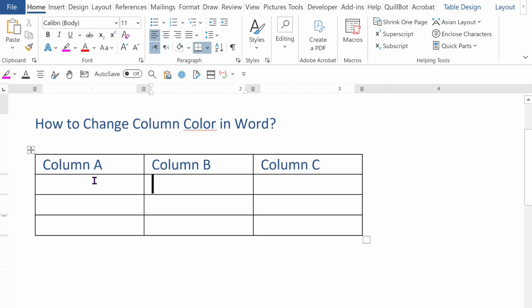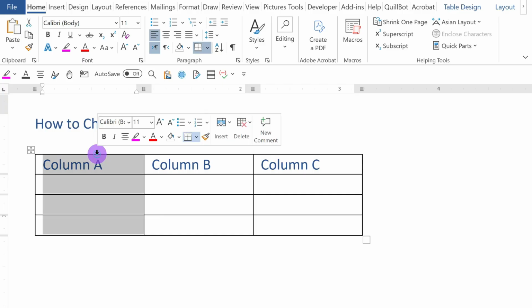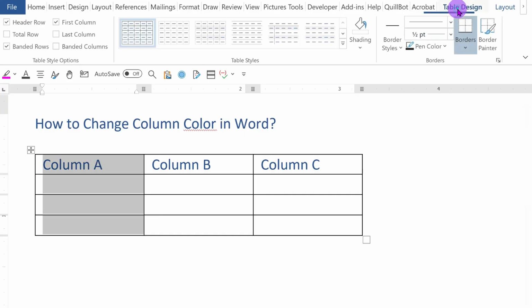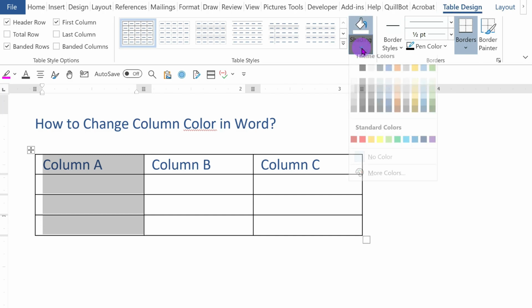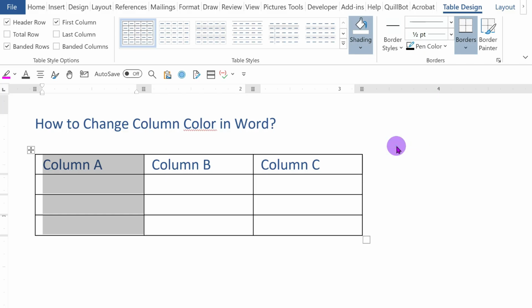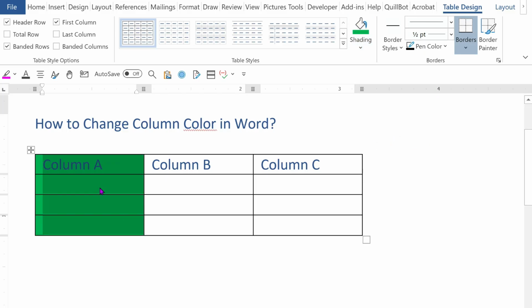Either you can select the column with the mouse, or you can hover your mouse just above the top border of the column until you see the cursor turn into a small black down arrow, and then click. Click on Table Design on the top menu bar and click on Shading, and now select your desired color from the palette, for example green, and here you can see that.